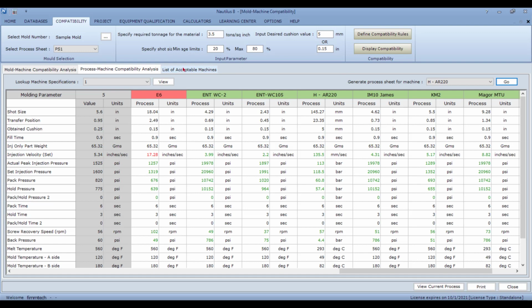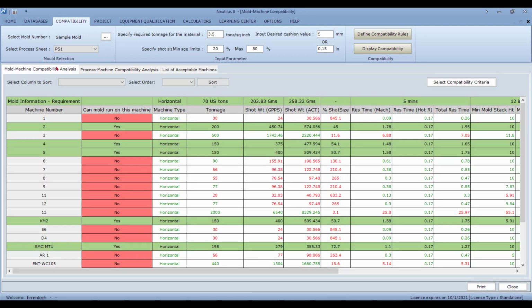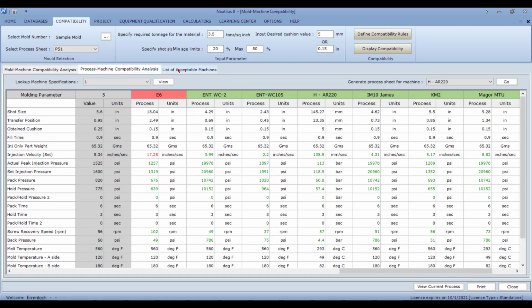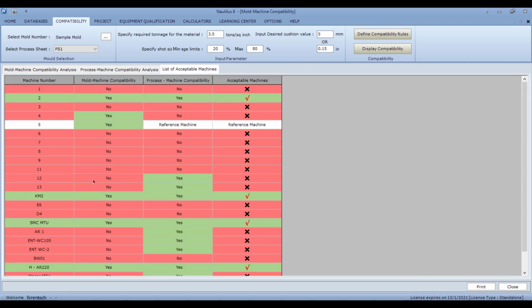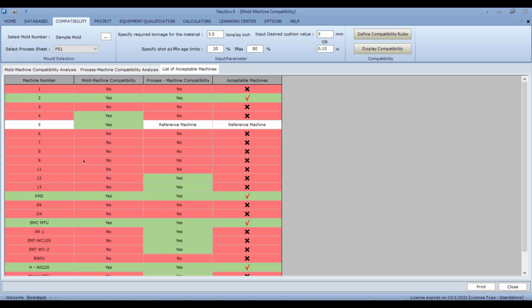The third tab here is a list of acceptable machines, which goes in and finds out which are the common machines between the mold machine compatibility and the process machine compatibility. So you come in and look at this, and it tells you machine KM2 is acceptable, which is mold machine compatible and process machine compatible. SMC MTU is also mold machine compatible and process machine compatible, and HAR220 is also the same. So you can run this in any of the three machines. Machine 5 is the reference machine where it was first qualified.